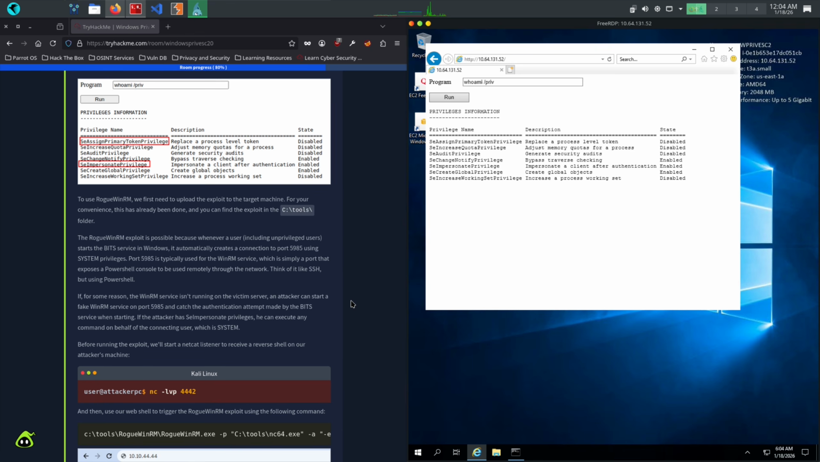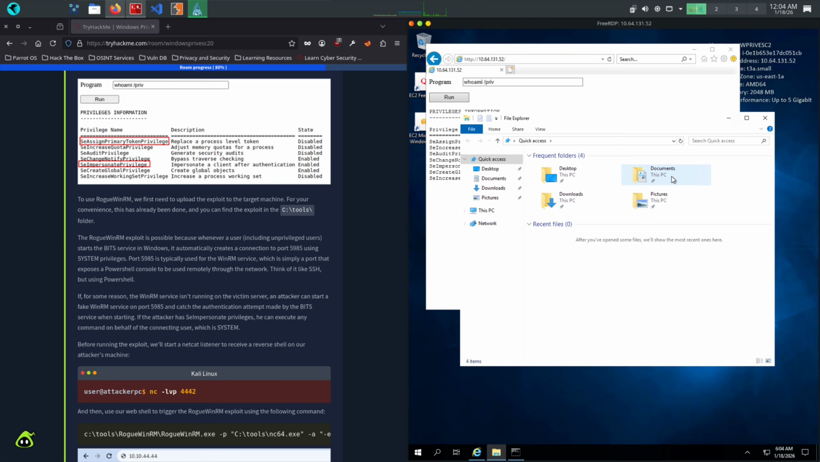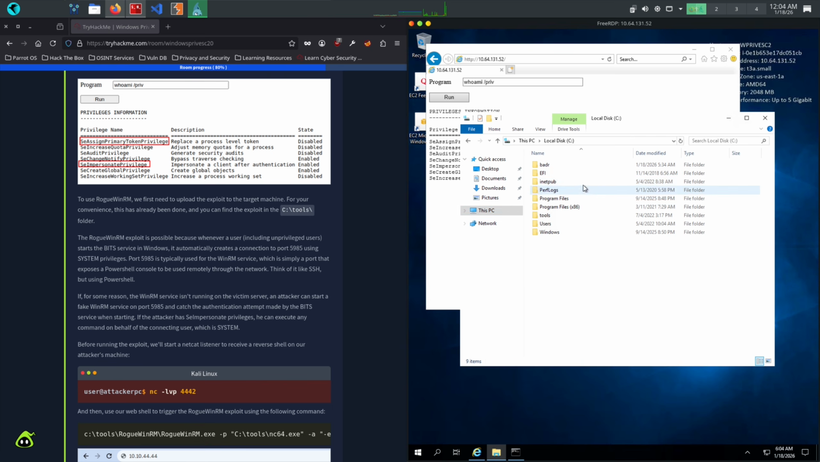To use RogueWinRM, we first need to upload the exploit to the target machine. For your convenience, this has already been done, and you can find the exploit in the tools folder. Let's see if that's in there. It says it's in the C drive, tools folder. Oh, here we go.